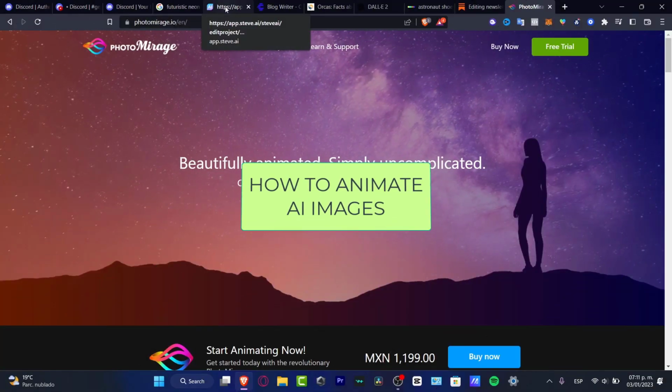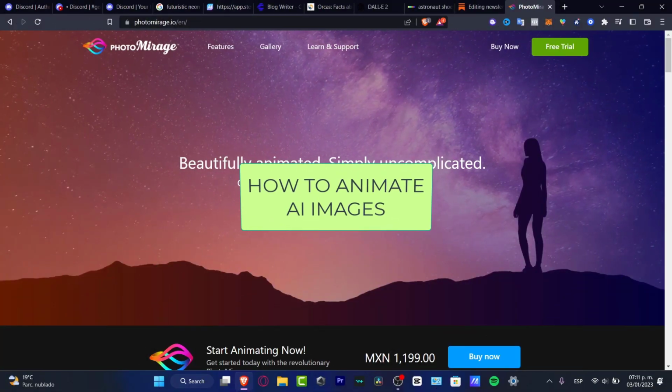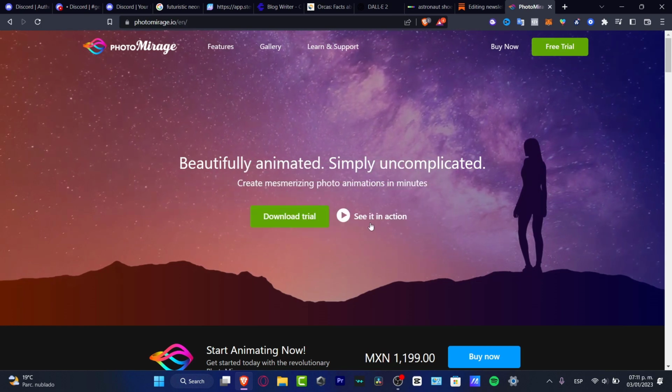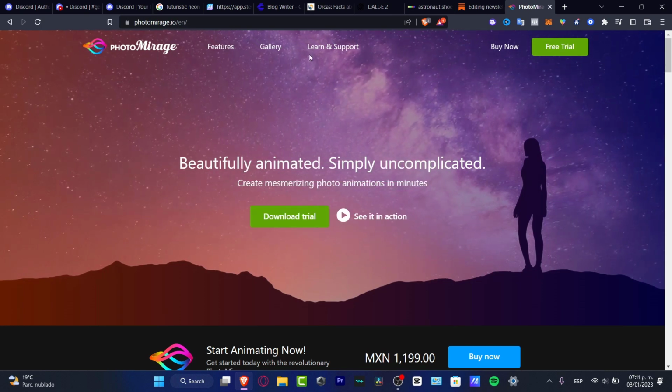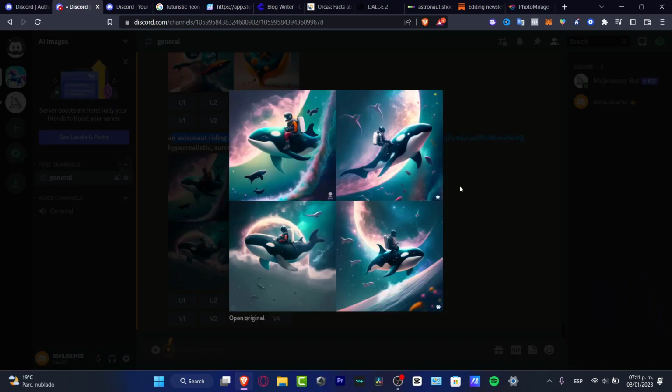In today's tutorial, let's take a look at how we can animate some images with the MidJourney application. If you're wondering whether we can do this inside MidJourney, the actual answer is that we cannot. But what we can do is create our images here, download them in a very high resolution, and then later animate them using some other applications.